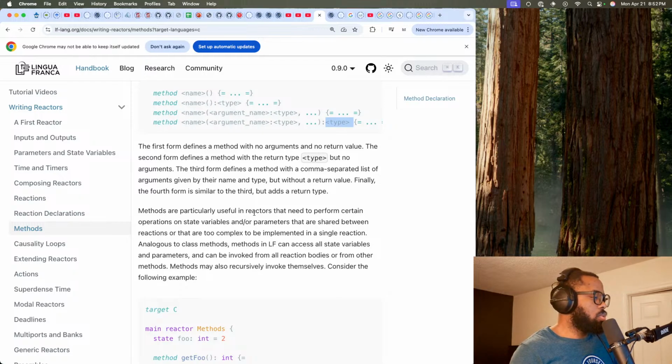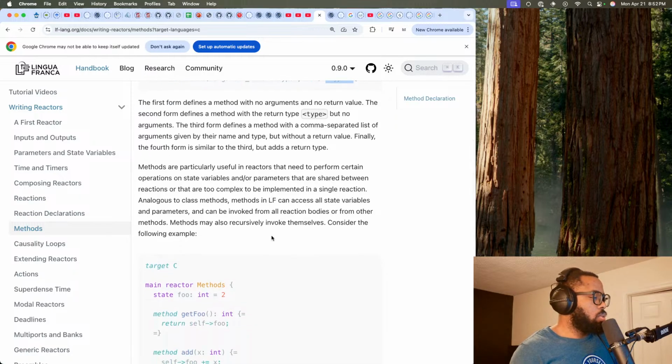Methods are particularly useful in reactors that need to perform certain operations on state variables and parameters that are shared between reactions or that are too complex to be implemented in a single reaction. Analogous, I feel like I'm pronouncing that wrong. Analogous. Okay, we'll just roll with it. Analogous to class methods, methods in Lingua Franca can access all state variables and parameters.